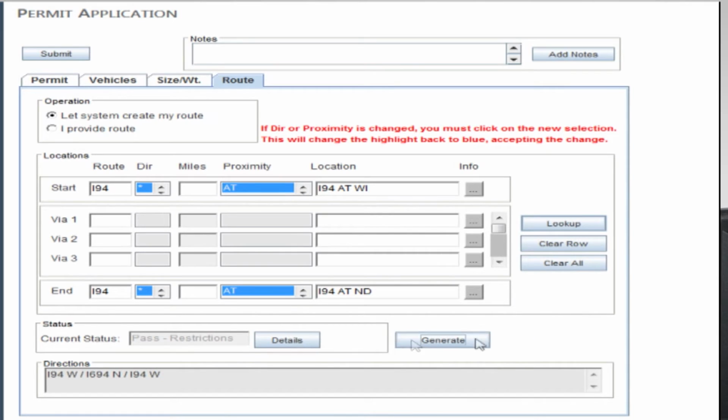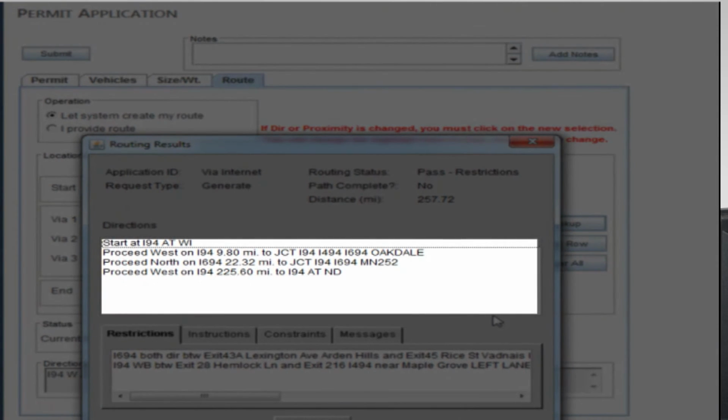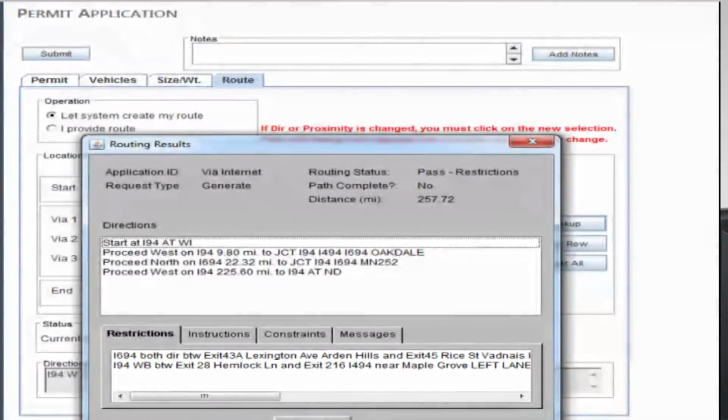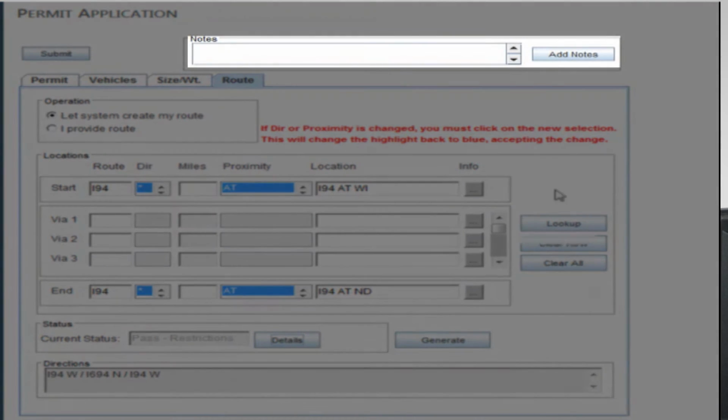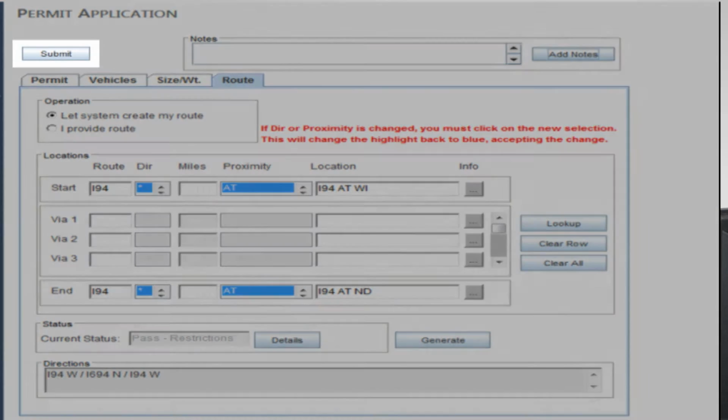You can select the Details button to see the total mileage for the generated route, the miles traveled on each roadway segment, and general route restrictions. If necessary, you can add notes with additional instructions for the permit office at any point during the routing process. Please note that submitting a failed or incomplete route may delay the permitting process. Once you've completed these steps, you are ready to click Submit.